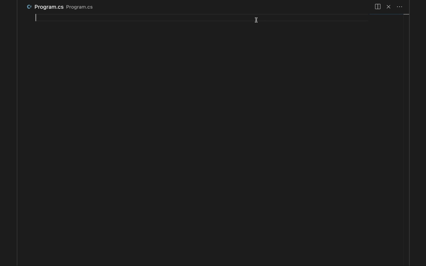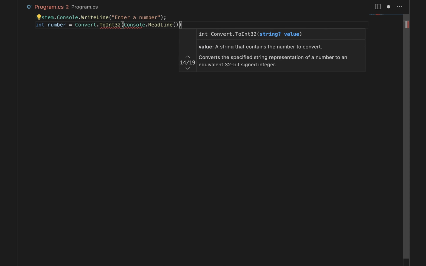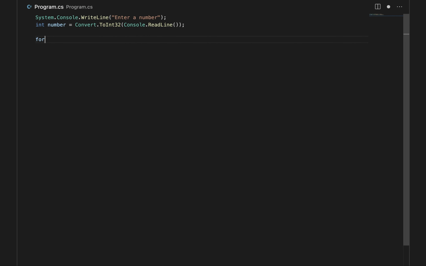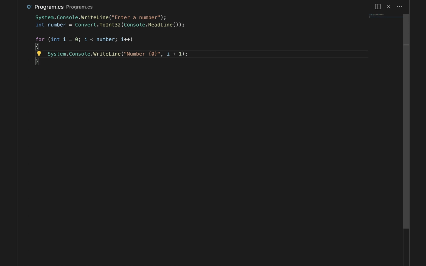Let's get started. First thing we'll do is just ask the user to enter a number, and then we'll store that number in an integer called number. And then we'll have a for loop which will iterate to the number that the user's entered in, and then console.WriteLine number and the iteration that we're in. And then let's give that a run.